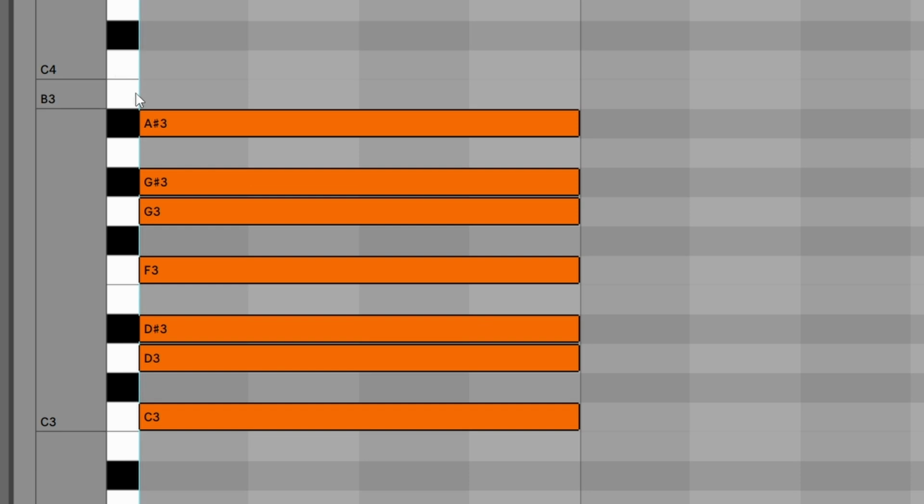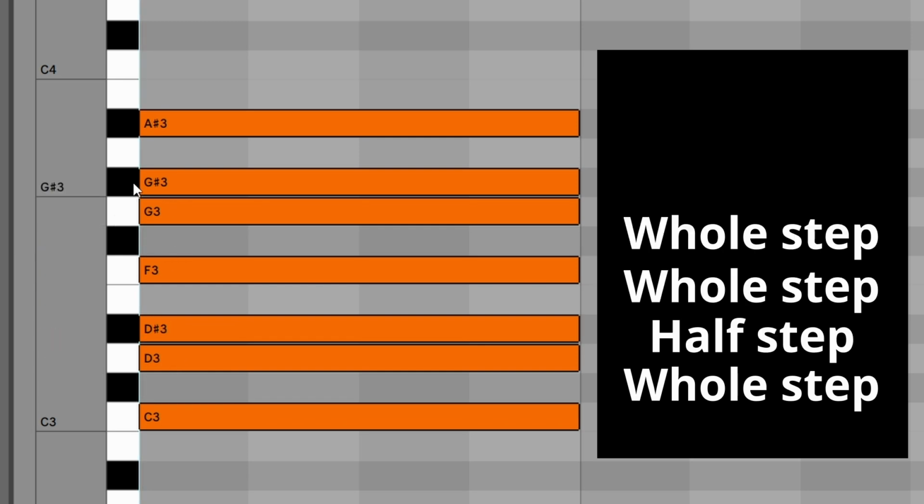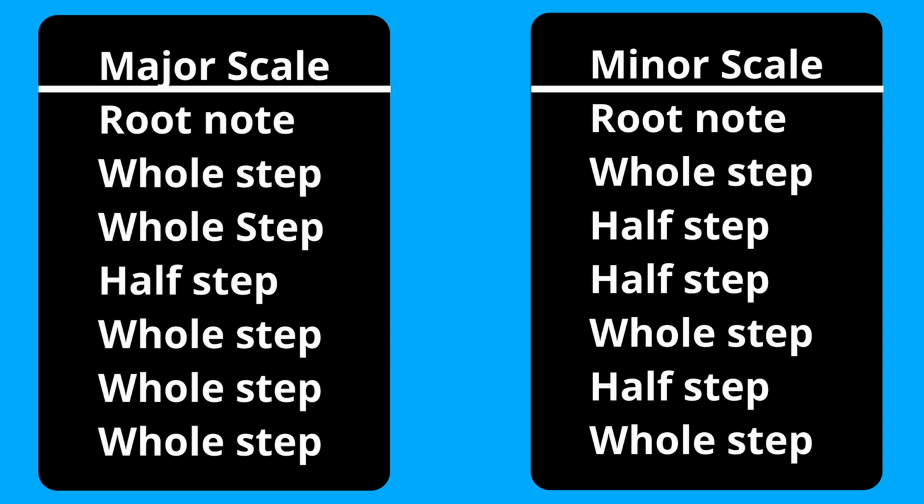So following this formula, it's simply two duplicate parts. Starting on your root note, move a whole step, half step, whole step, half step, whole step. Here are both formulas written out so you can take a screenshot to reference when you produce music.